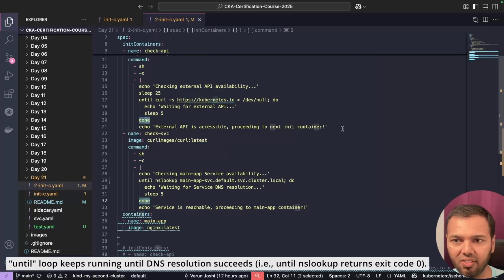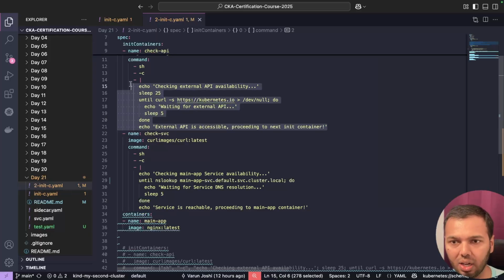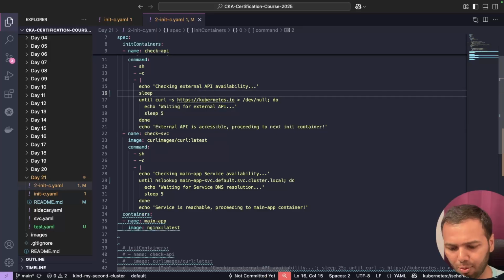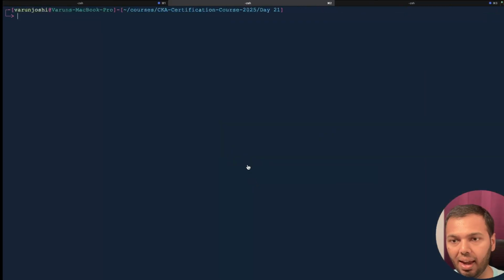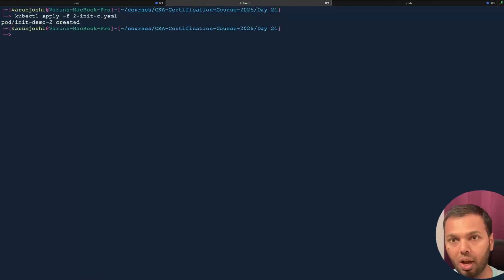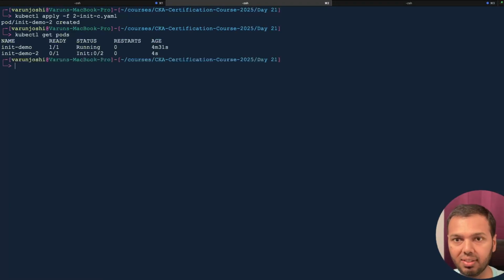The change I have done in my init container 1 is I have said that external API is accessible, proceeding to next init container. Now what I'll also do is decrease this time to 15 seconds so that we do not have to wait for longer. And then let's go to the terminal and apply this. kubectl apply -f. I'll press enter. I'll run kubectl get pods. It says that my init-demo-2 pod is created.